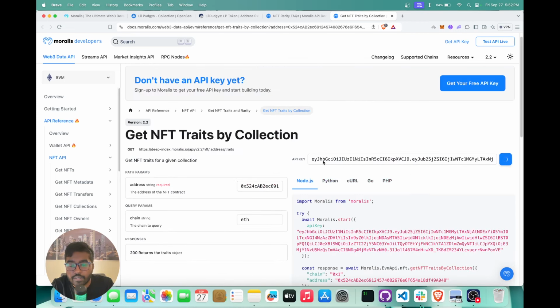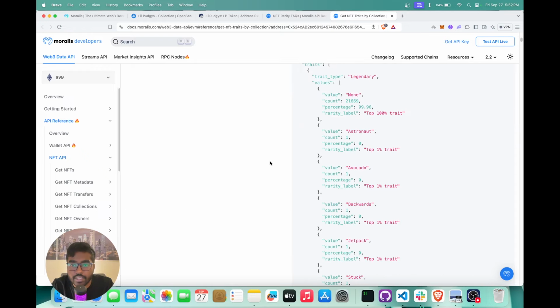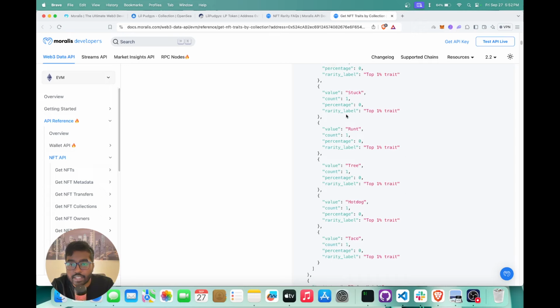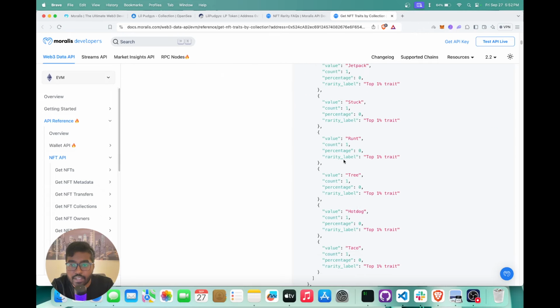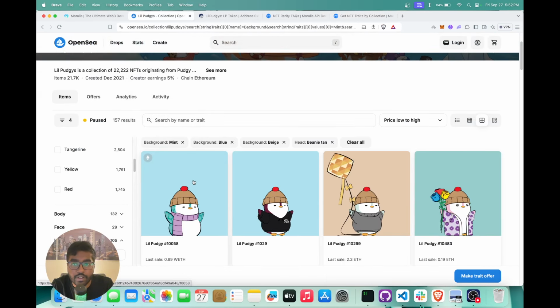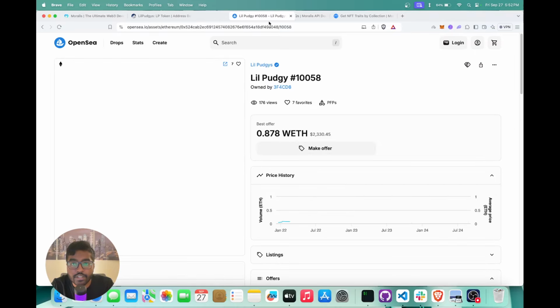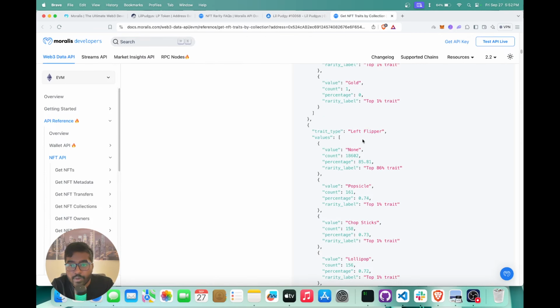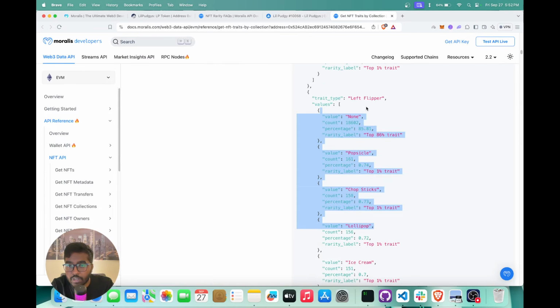So let's wait for this API call. Okay, now you can see it's basically done. So all the traits available for this NFT API show up right here. So you have a trait type that's called legendary, and these are the possible values for legendary. Then you have a trait that's called the left flipper, which we saw. So if you open up any NFT, we can look it up directly. Right here you have the left flipper, and you again have different values which are possible for left flippers.